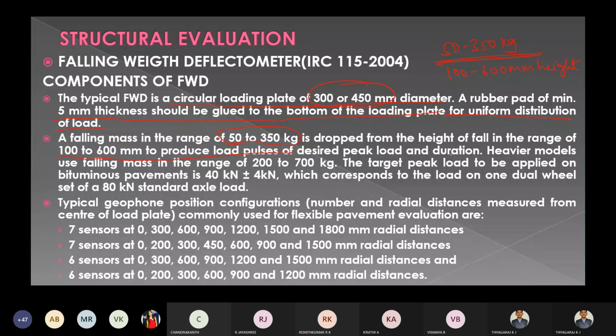And of desired peak and duration, heavier models use a falling weight range of around 200 to 700 kg. So the earlier range is for a lower model. If you are going for a heavier model, the load can be taken as 200 to 700 kg.